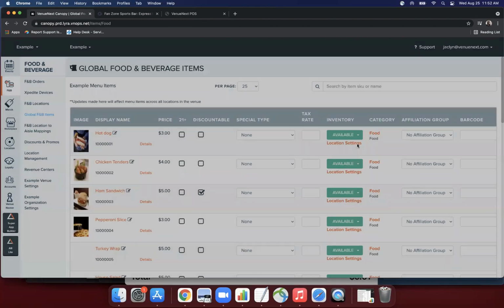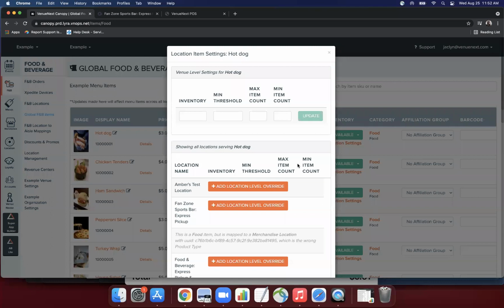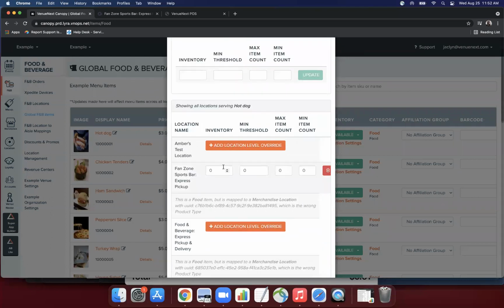So if I go to my location settings, if I have 50 hot dogs that I'm going to sell at my Fan Zone Sports Bar, I can actually set up 50 hot dogs here, and I can do a countdown. So every time an order gets sent to processing, if I place an order for a hot dog, it goes to being prepared, it'll automatically decrease it to 49. The threshold is going to be when I turn it off.